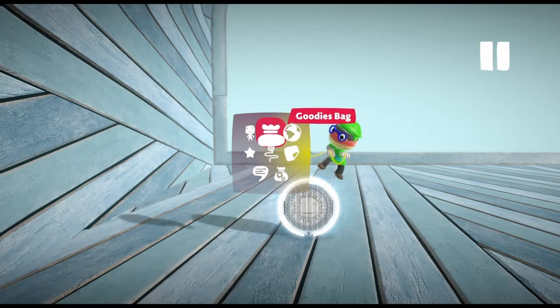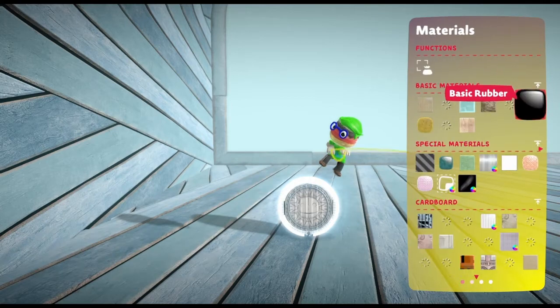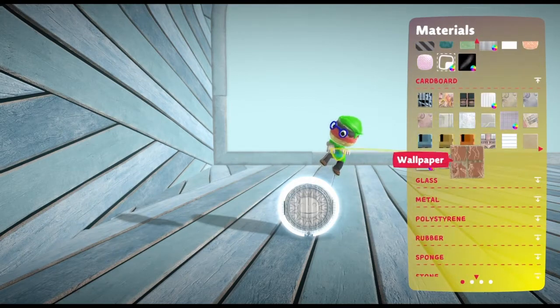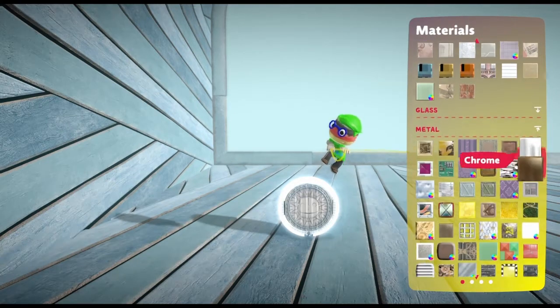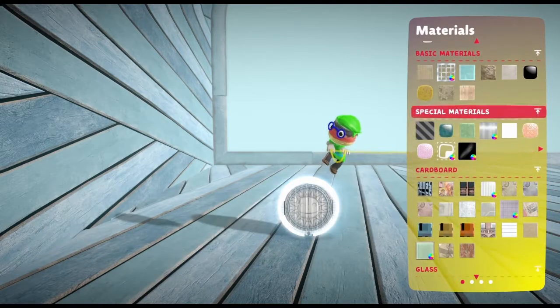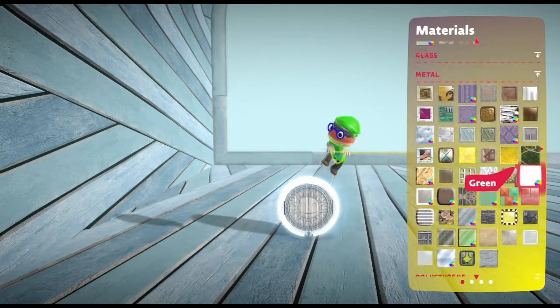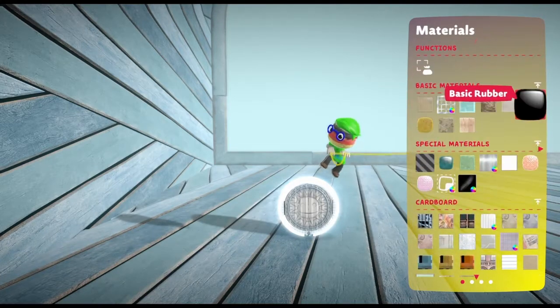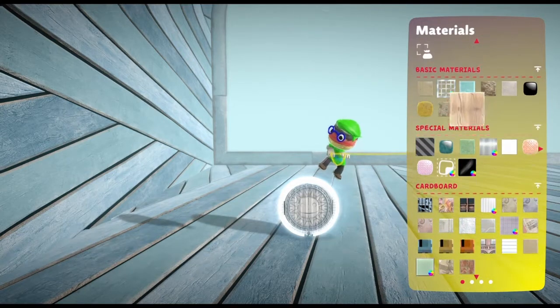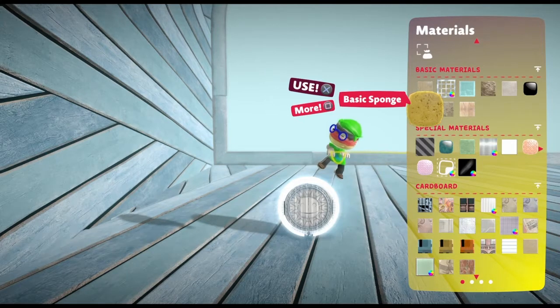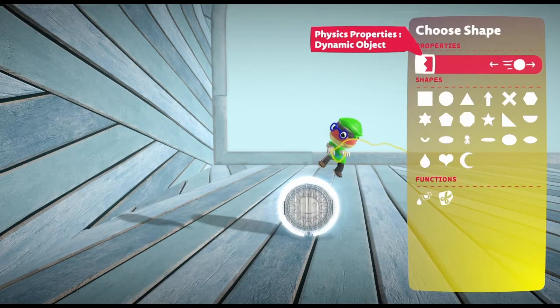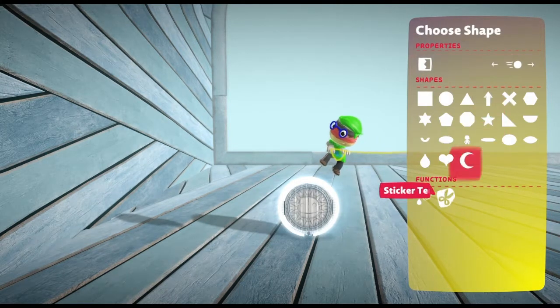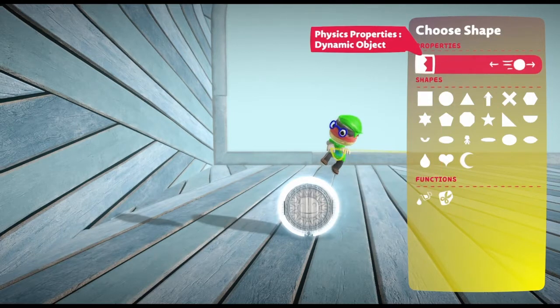So, this very first one is called your goodies bag. It has a bunch of stuff, you can get these materials out. You obviously won't have as much as this, but yeah, you can select whatever material that you want. And then you press X to use, and then it'll give you all this stuff. I'll tell you what all of it is.